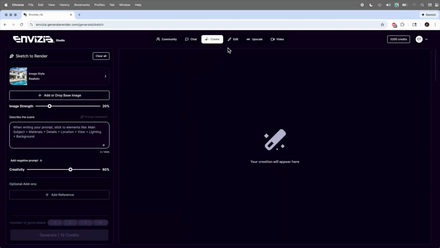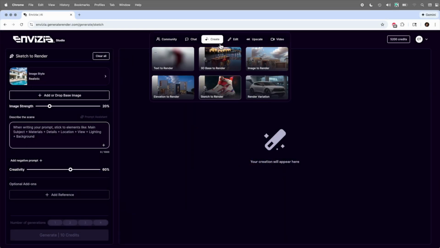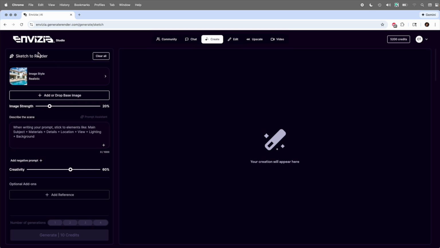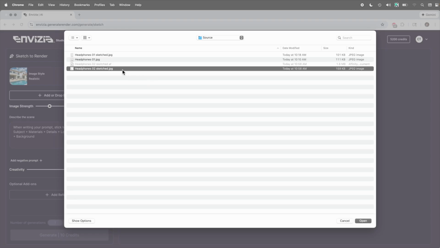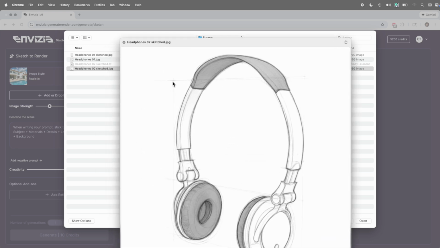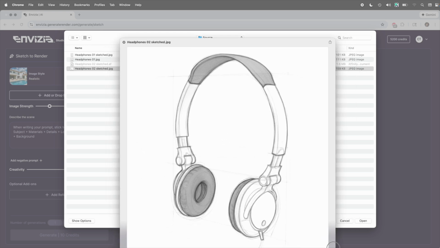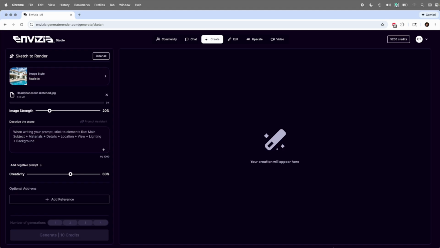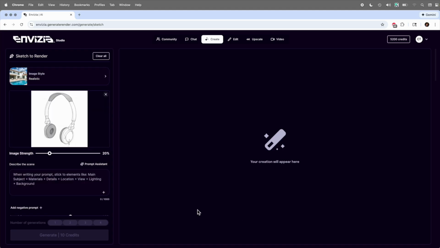So let's come over to the Create menu because we're going to be creating something entirely from scratch, and we'll come down to Sketch to Render, which puts us into Sketch to Render mode, and we will upload an image of a hand sketch that we've done of, let's say it's some headphones that we're wanting to visualize. There we go. And then we put in a prompt.